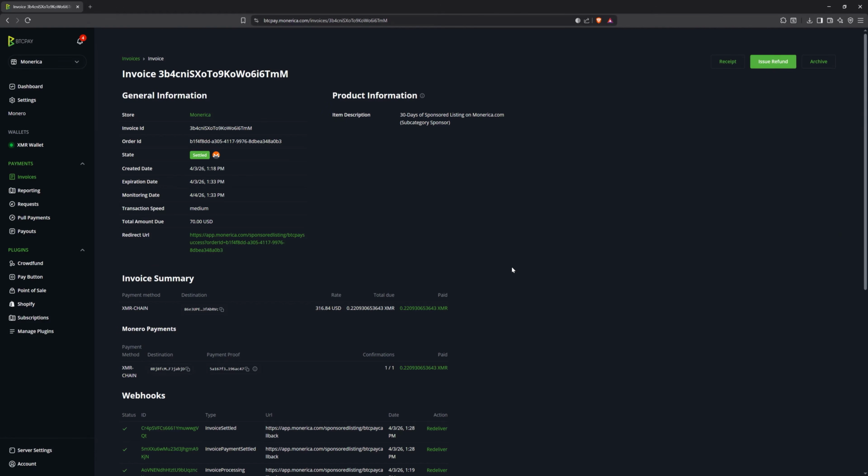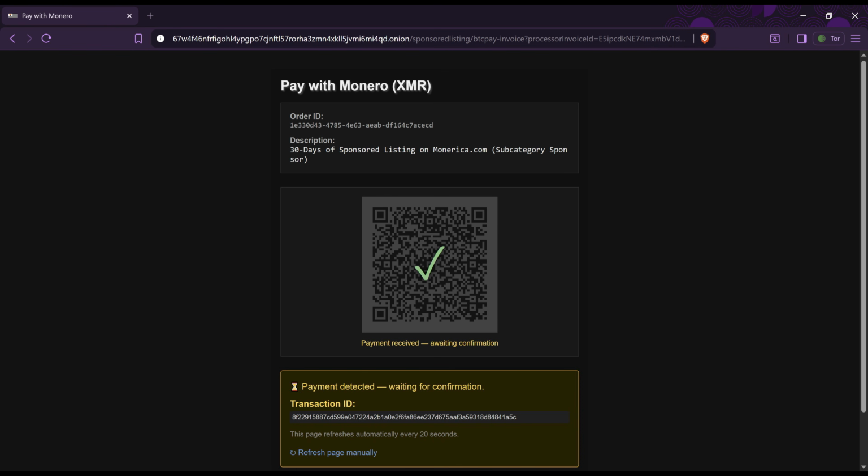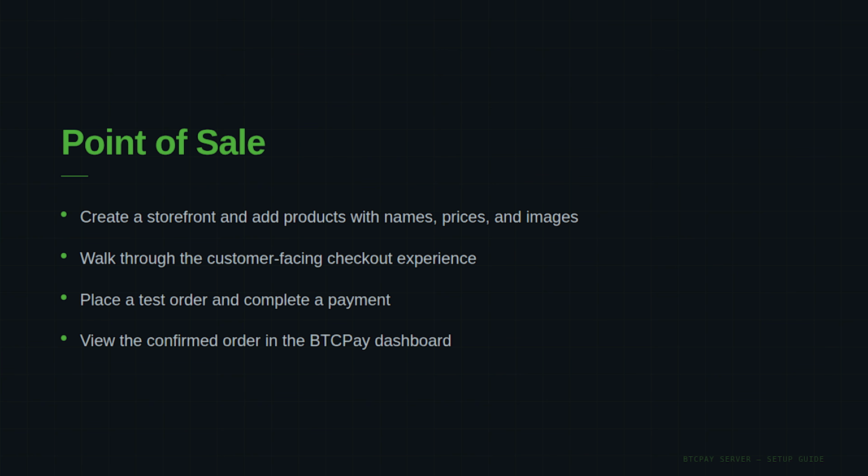The API is very flexible, and you can use it to create your own custom checkout flow on your site over Tor. Here you can see Monero's implementation over Tor with no JavaScript. This is the most advanced and most private option. You don't need to use an API to integrate with BTCPay Server. BTCPay Server also offers you a point of sale system built in.